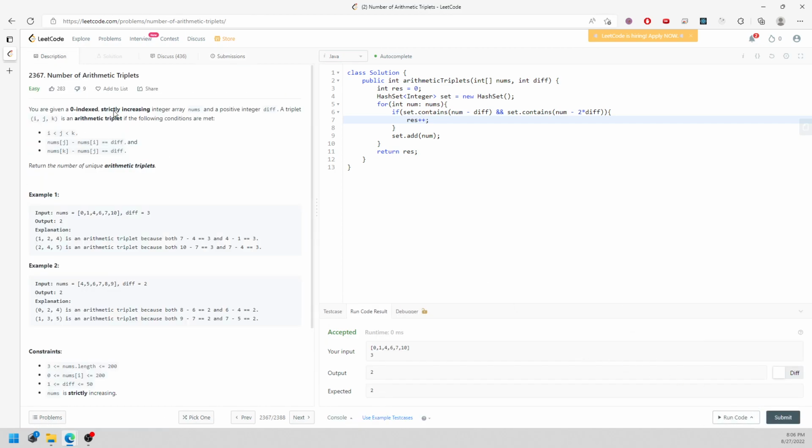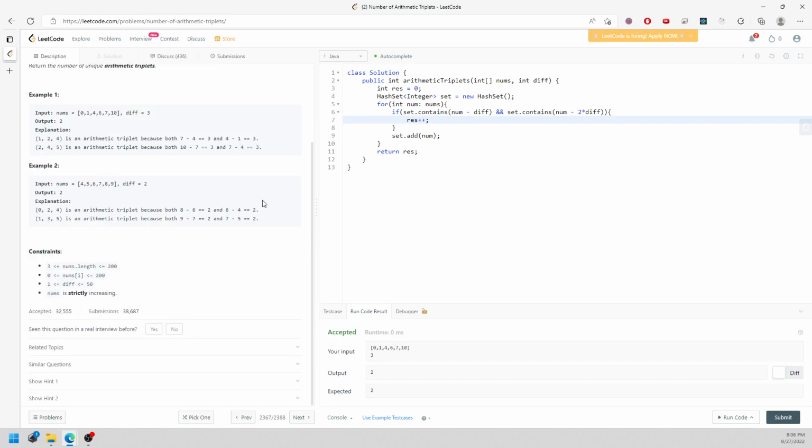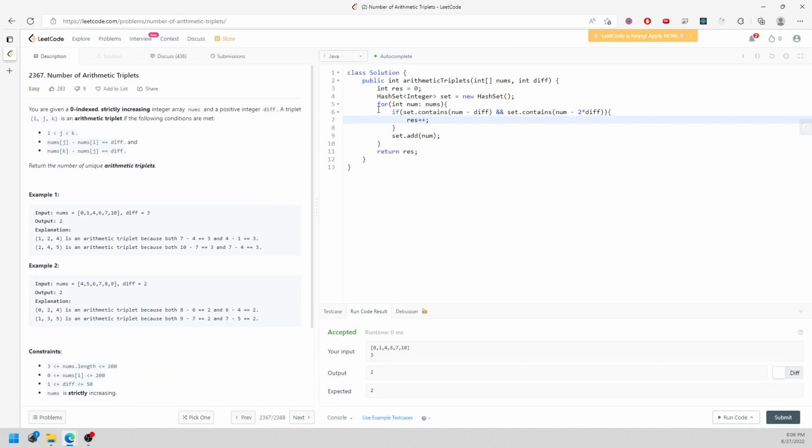Alright, so let's talk about the time and space. For the time, this is going to be O(n), where n represents the length of the nums array, and the space is going to be O(n) as well. This is the length of the array. You need to add every single element into the hash set. So this is a solution, it's pretty easy. So you just need to know the logic.